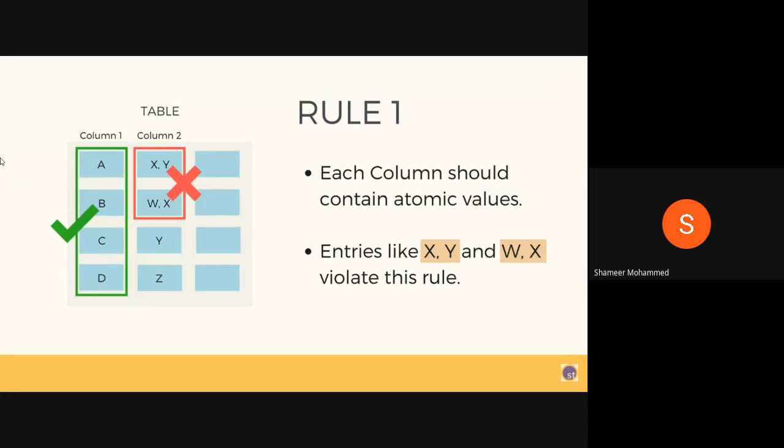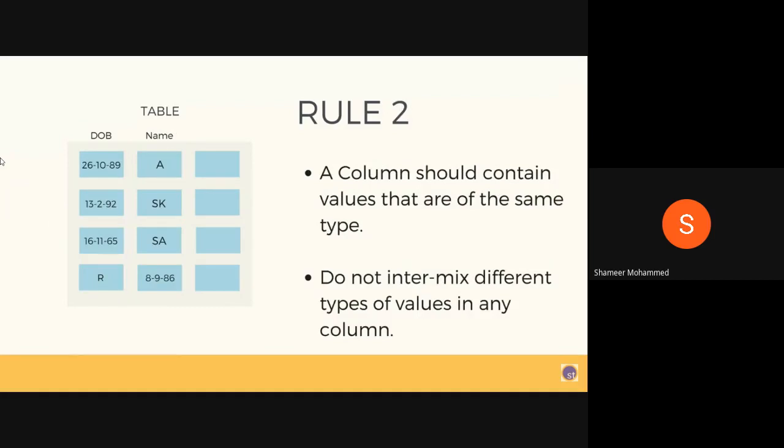Let's see the other rules for now. Rule number 2, this is more of a common sense rule. In each column, the value stored must be of the same kind. For example, if you name a column date of birth to save date of births of a set of people, then you must not save names of some of them in that column along with date of births of others in that particular column. It should hold only date of birth for all the entries or rows.